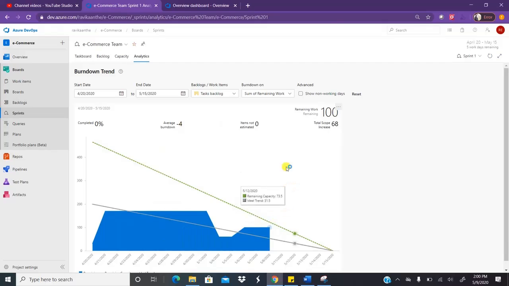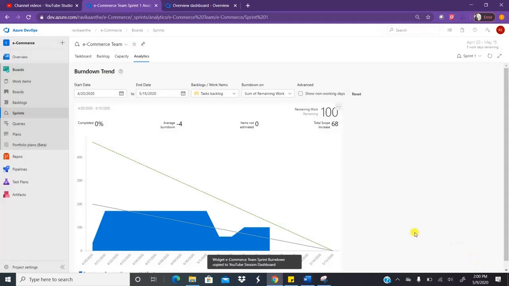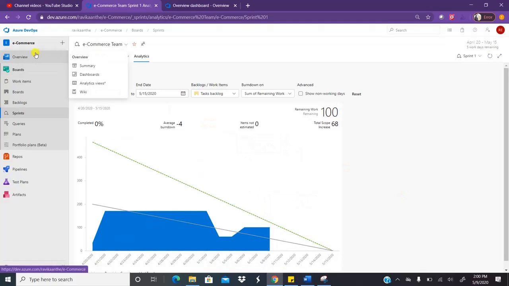Now how can I add this burndown chart to the dashboard? Here, click on more actions, copy to dashboard, and select the dashboard you want to copy this burndown trend to. As we are using the dashboard called YouTube session dashboard, I select YouTube session dashboard and click OK. Now this burndown trend has been added to the dashboard.